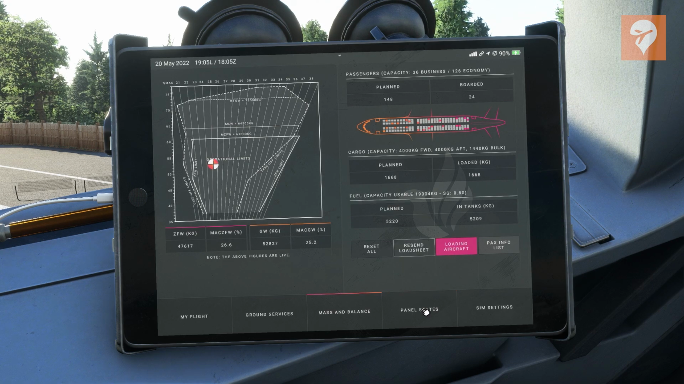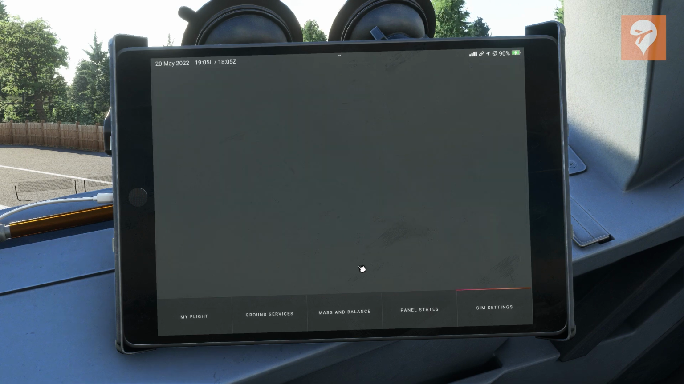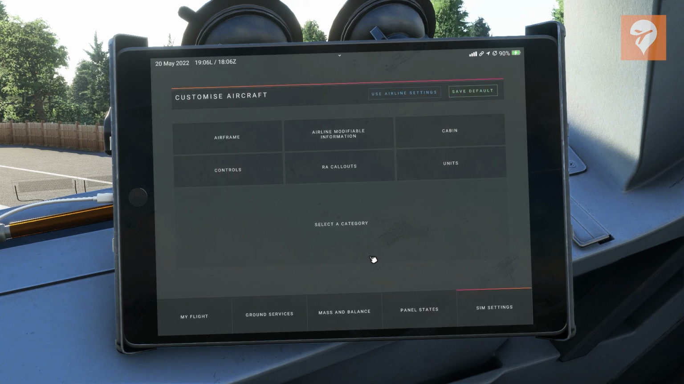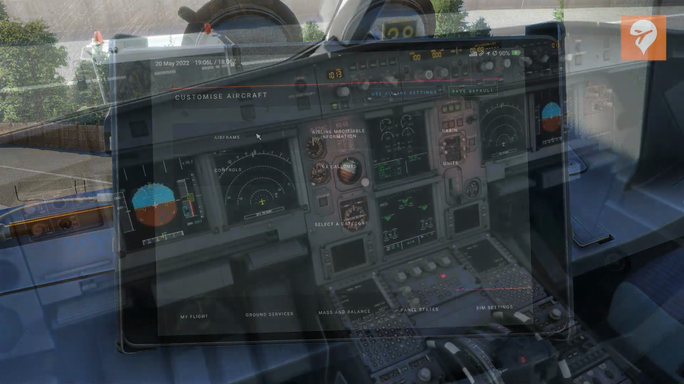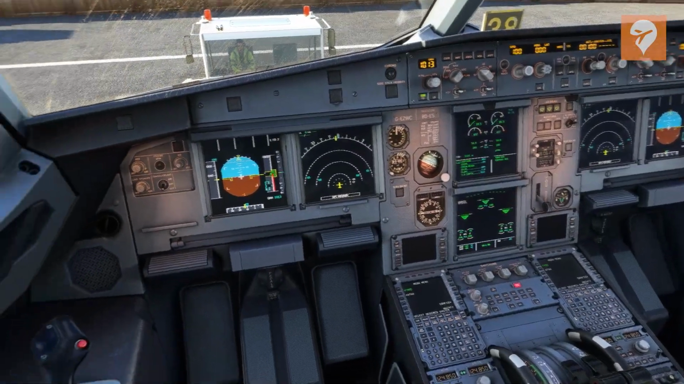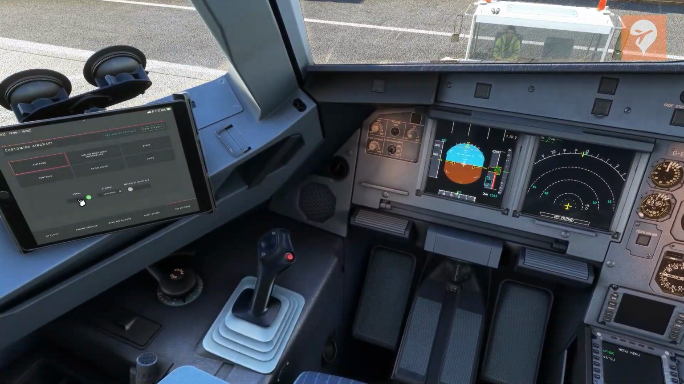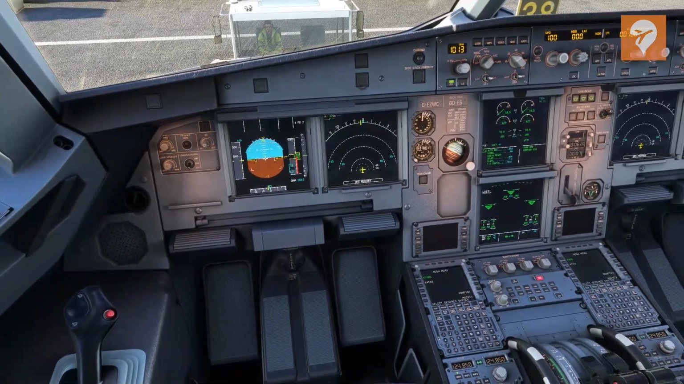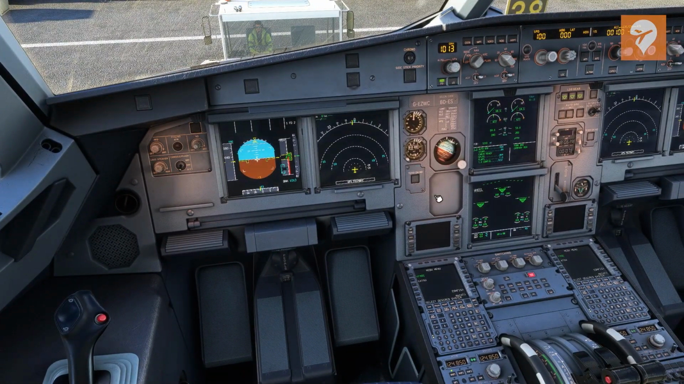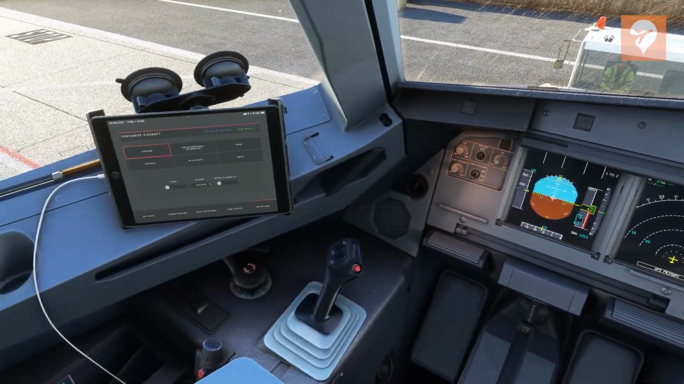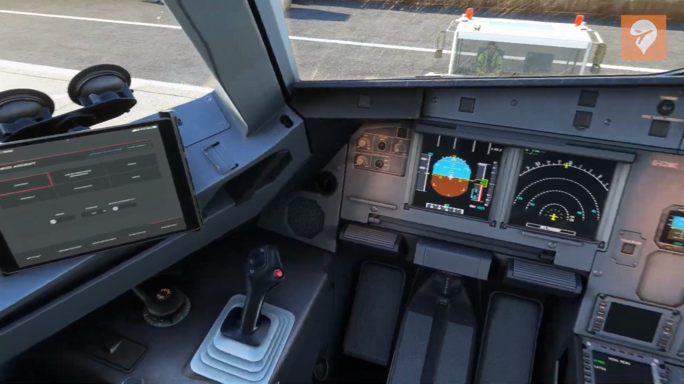Once we're happy with panel states, let's now check out the sim settings. And this is the final tab within the Fenix app. Here you can change numerous aircraft settings on the fly. In airframe, you can change the standby instruments and also the DDRMI, and these changes are reflected in the aircraft without having to reload the aircraft.